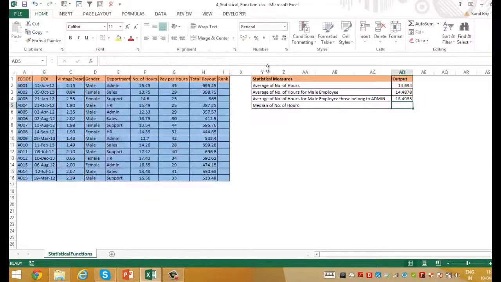So we'll write admin. You can also see the entire formula in the formula bar. Press enter. And now we have got the average for number of hours of the male employees who belong to the admin department. Moving to the next question. Now we want to find the median of the number of hours. In this case, we'll make use of the function MEDIAN, and we'll simply select the column of number of hours. And here is the output.